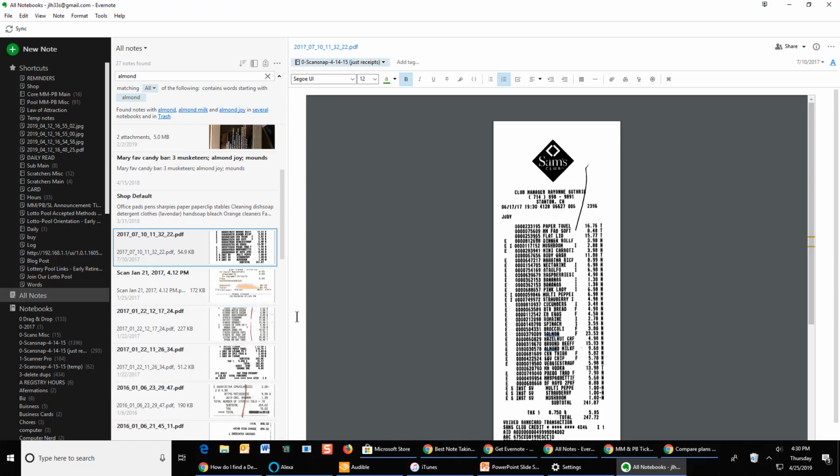So if I needed the receipt to return something and I didn't want to dig through a big box of receipts, or remember what folder I put that receipt in, I can just do a quick search. I can show it to the customer service rep. I can print it out if I really want to. And most places will take an iPhone or smartphone image these days.